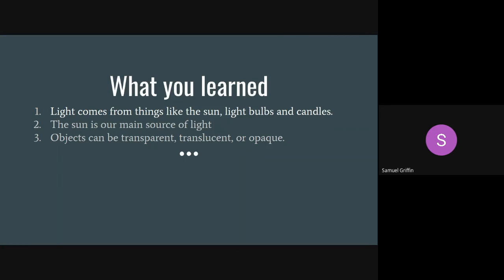All right. So what did we learn? We learned that light comes from things like the sun, light bulbs, and candles. We also learned that the sun is the Earth's main source of light. And we also learned that objects can be transparent, translucent, or opaque.